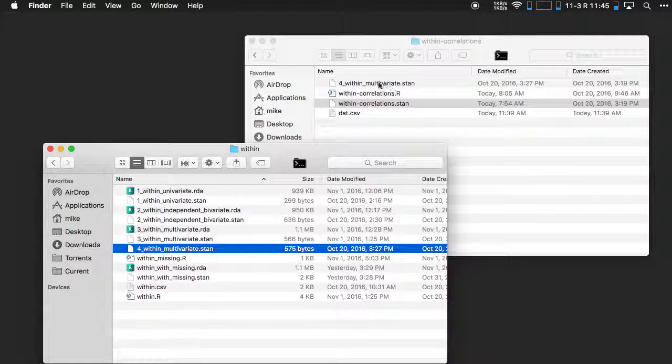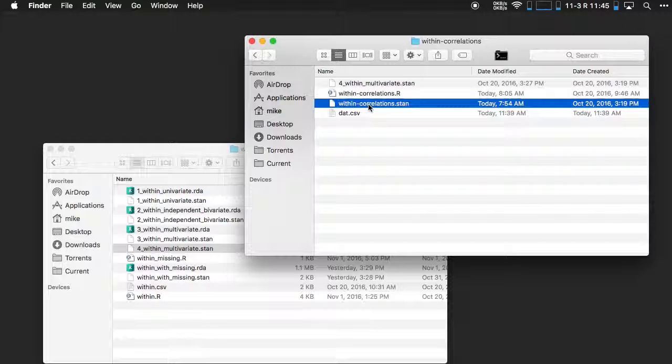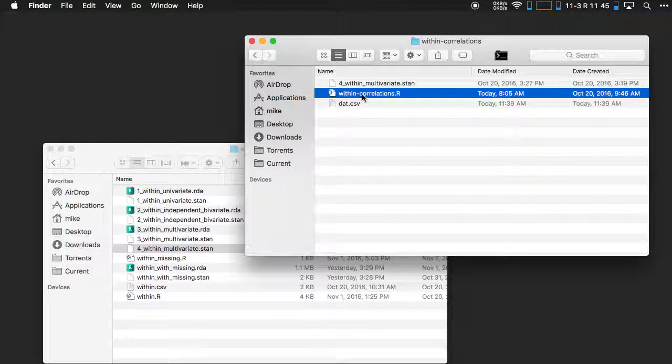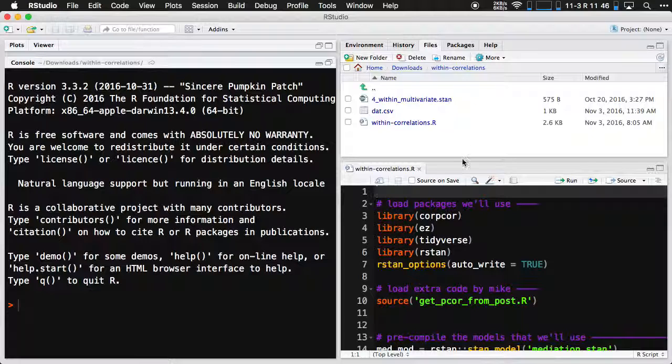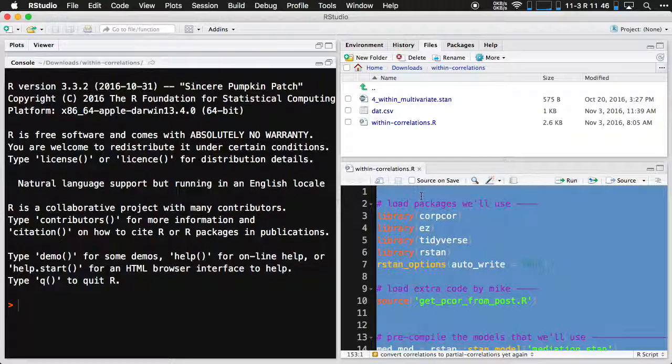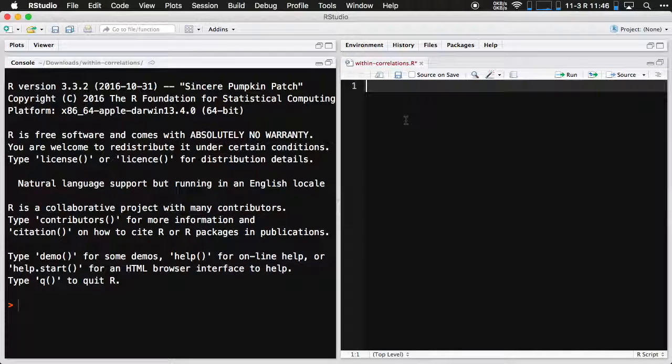And if you'd watched the video, you would have seen that that's the file that has the model that can do correlations across more than 2 variables, which this data eventually was. So I'm going to delete that and open this up, which will open up a fresh RStudio. There's a bunch of code in here that I'm just going to delete because we're going to start fresh.